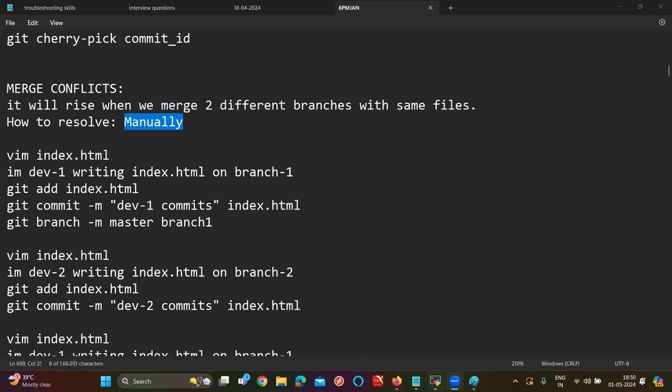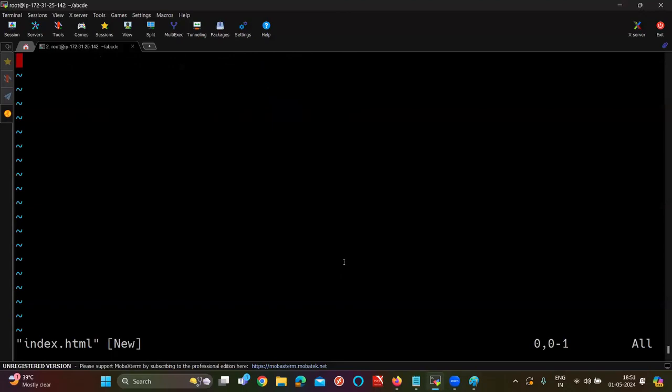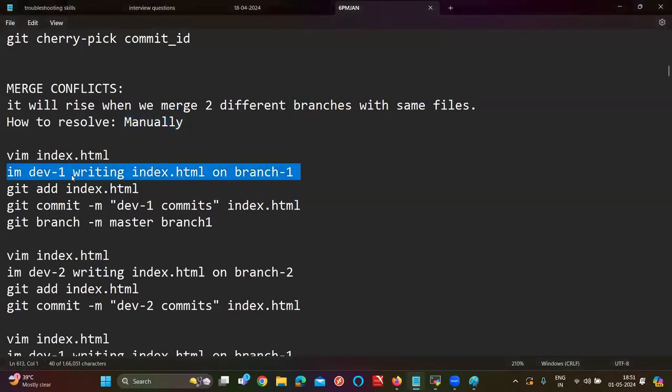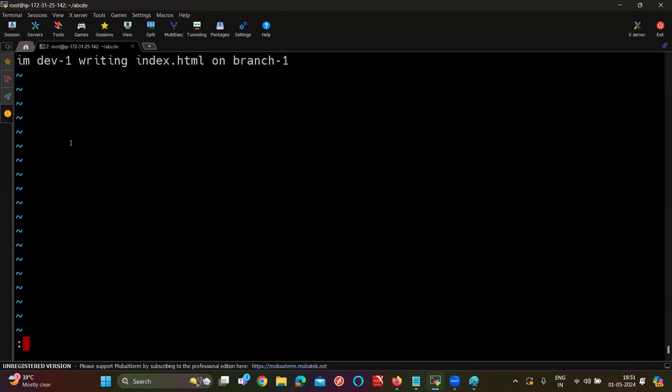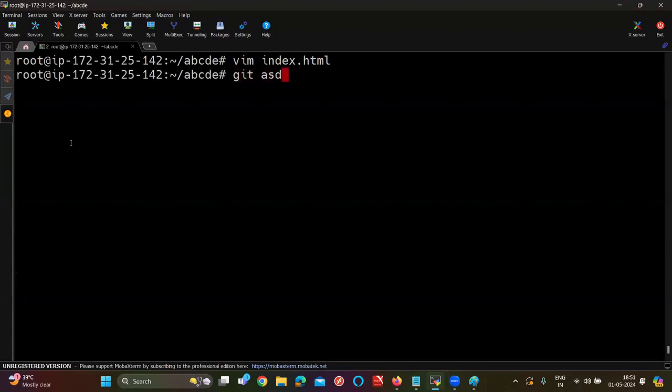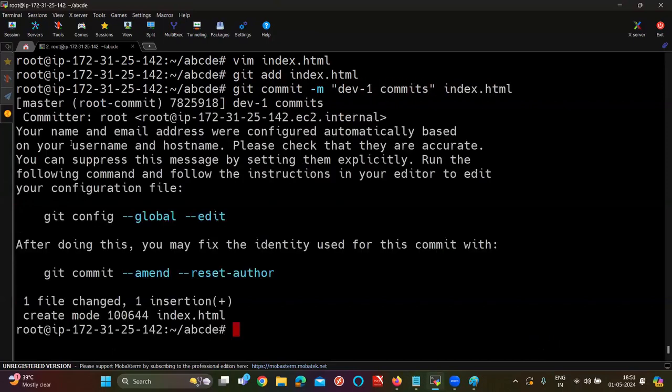First of all, what I'm going to do is give the file called index.html or file one, anything is fine. I'm taking index.html here. In the index.html, I'm putting the content: I am dev1. I am developer1 writing the index.html on which branch? Branch one. Give the command git add index.html and give the command git commit -m "dev1 commits" and which file? index.html.